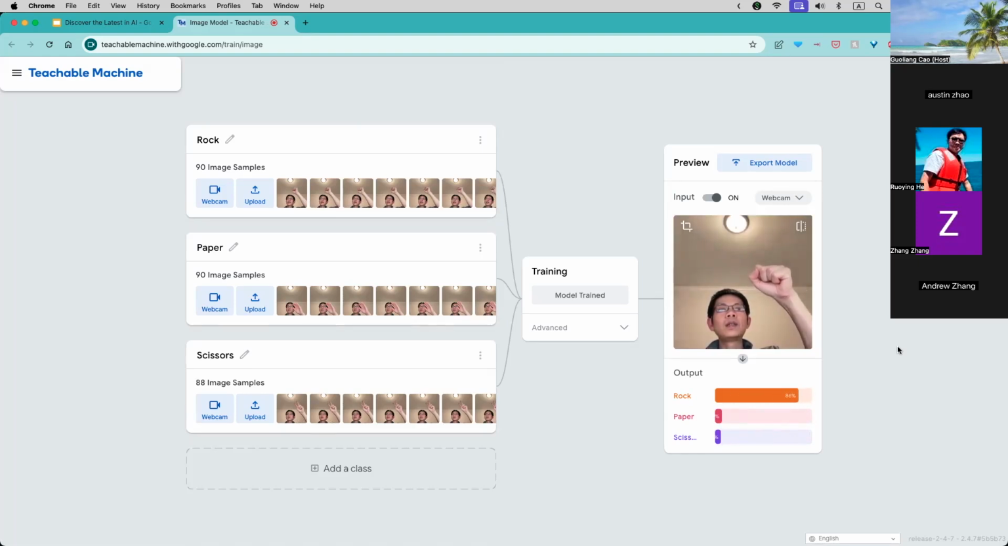Yeah, that's because when I record, I need to move my hand a little more so that it can get all the different kinds of images. But I guess you get the idea.